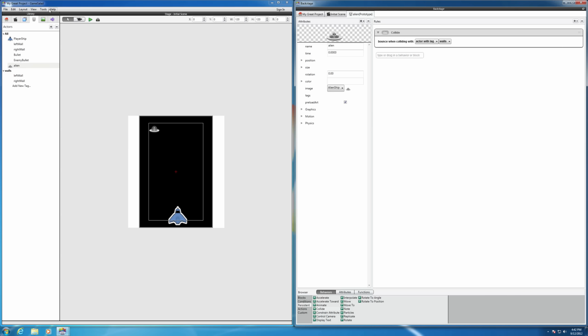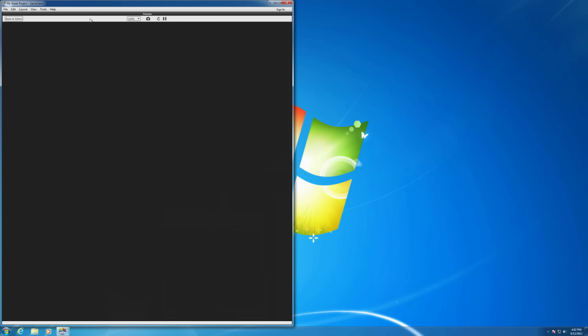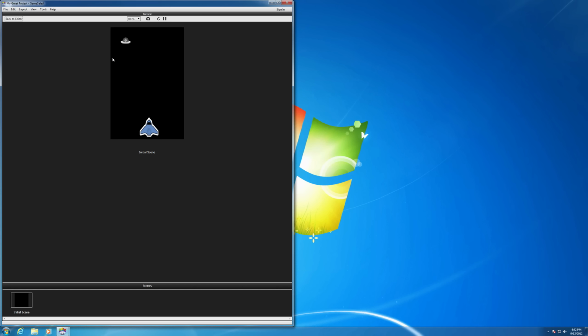Okay? If you were to actually run this, nothing's going to happen. I mean, your ship still fires and everything, but the alien is not moving at this point.